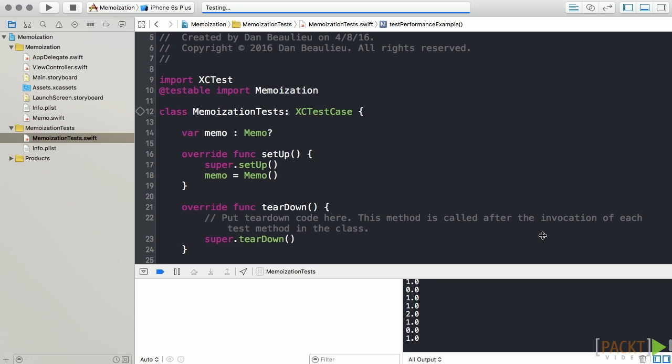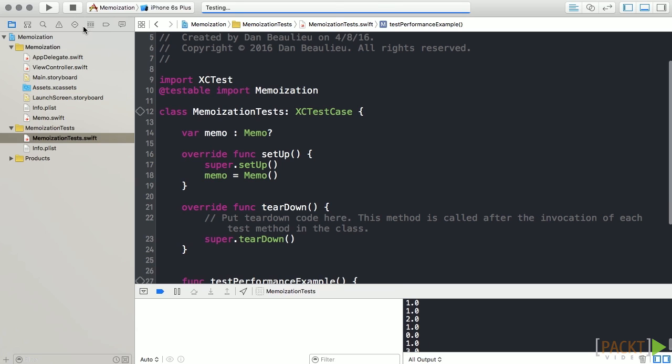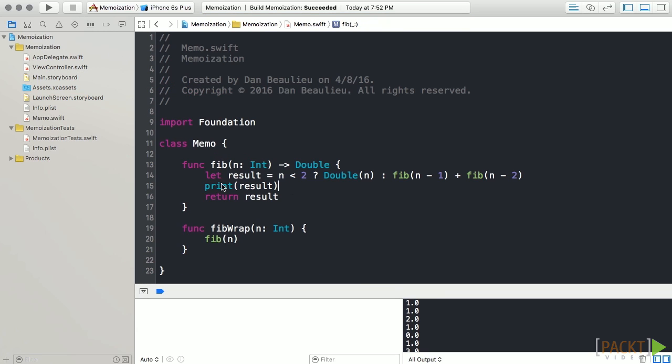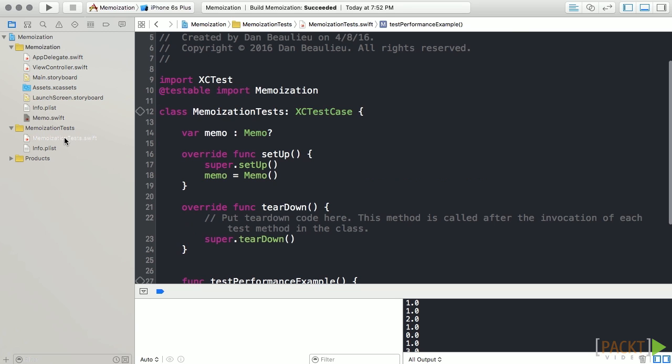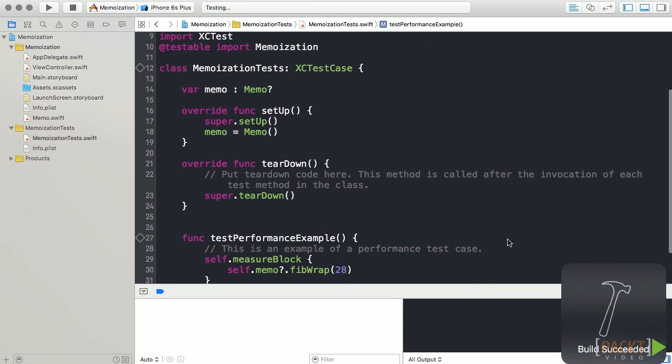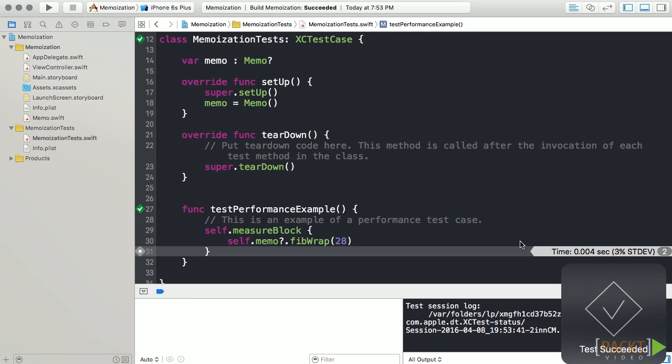Notice in this continuous stream of numbers how many of them are repeated. This is a strong indication that we're making the same computation over and over again. More on this in a moment. Let's remove that print statement and then rerun our tests. It finishes quite a bit faster since we aren't printing each value as it operates.